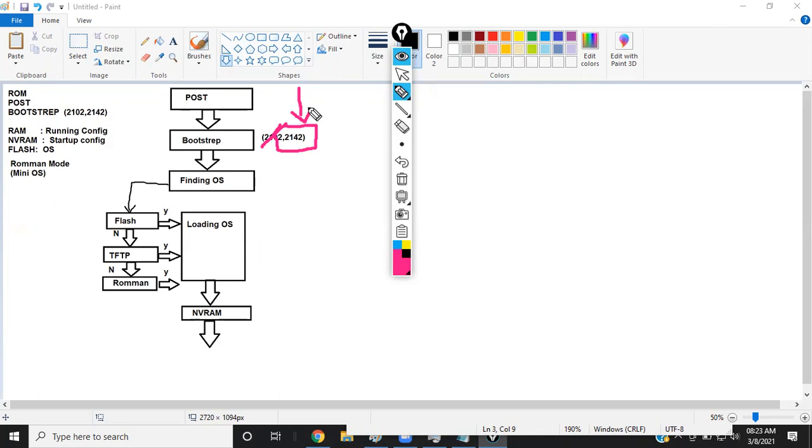As I told you, each and every startup configuration is stored in the NVRAM. So if I bypass this process and don't check my NVRAM, then I can successfully bypass my login process. When you set this number 2142, it again checks the POST, checks the bootstrap, and checks for your operating system in the flash. If you have it, it loads. Otherwise it checks the TFTP, then loads. If you don't have that, it checks ROMMON mode and loads our operating system.